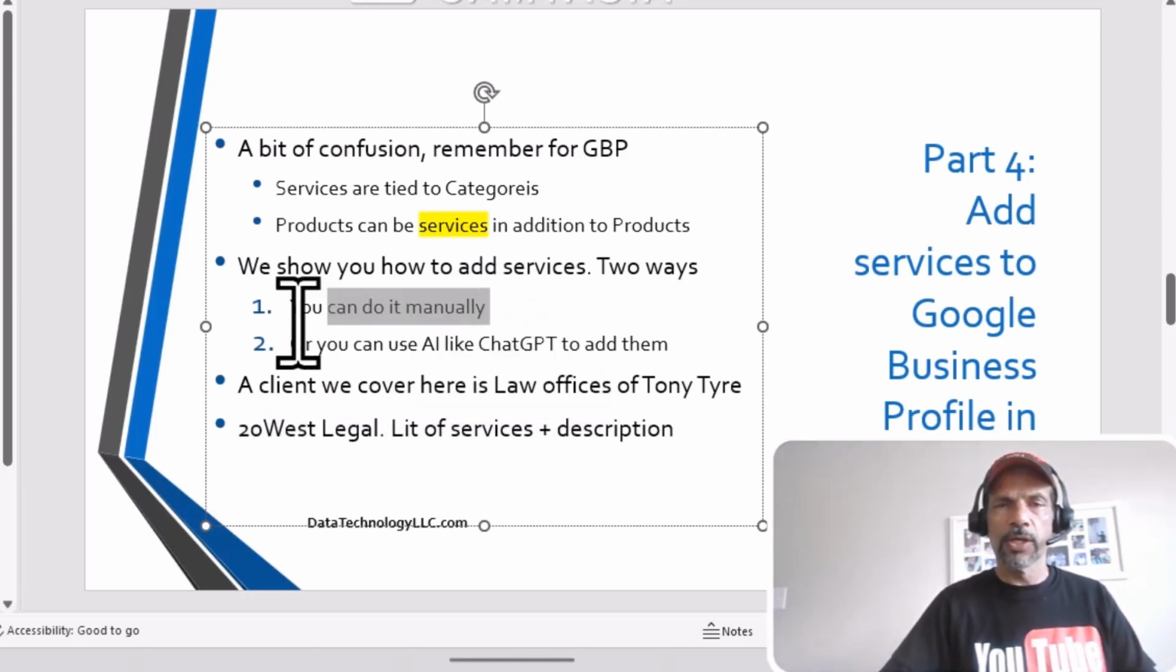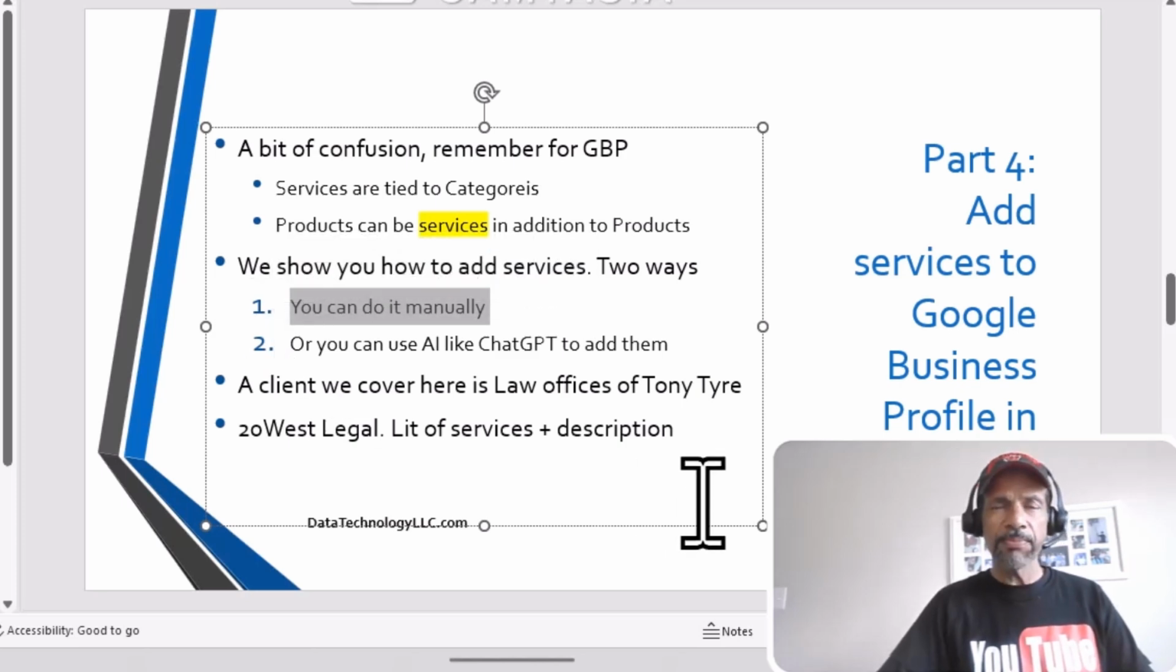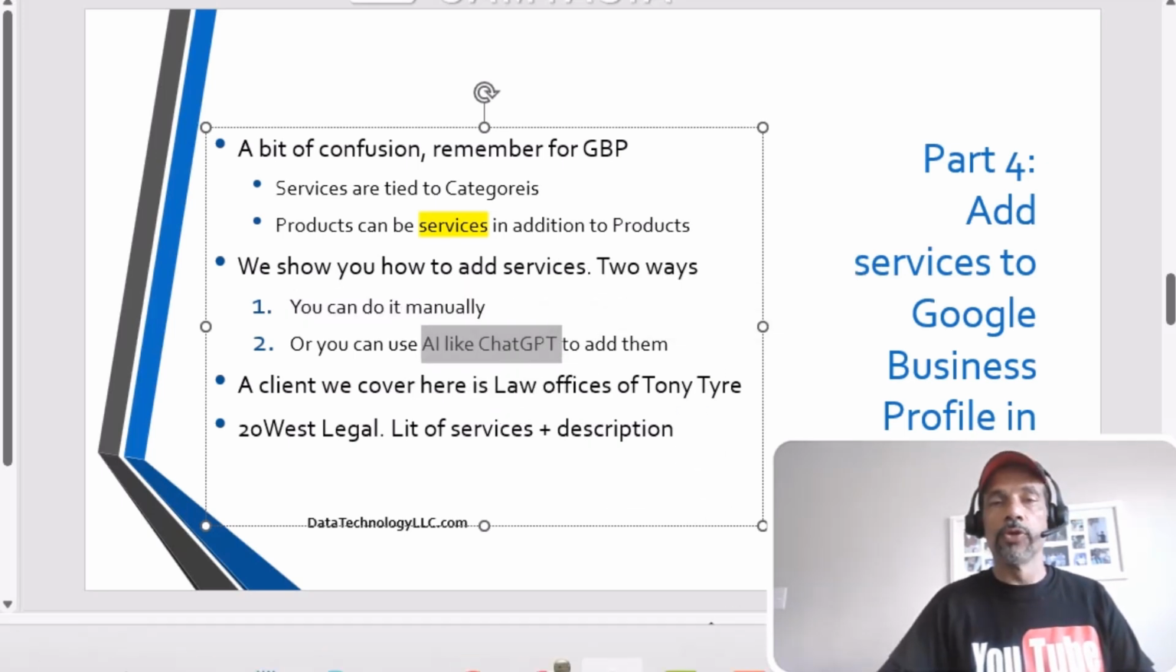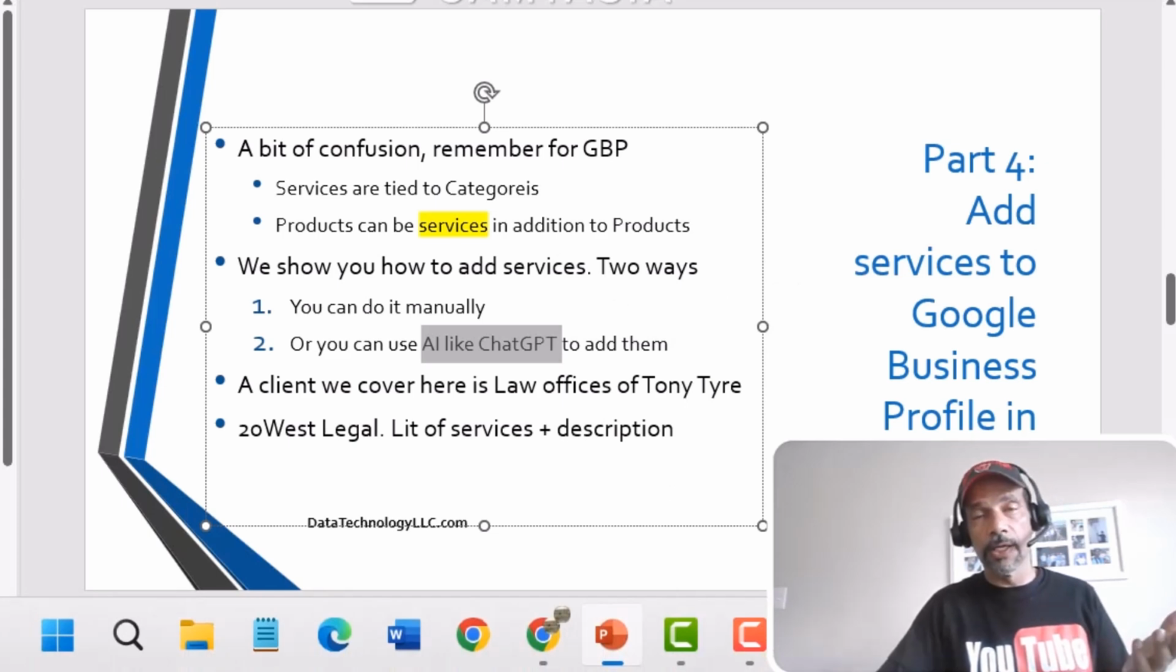Really, two ways you can do that. You can add it manually, okay? And sometimes you may notice if you haven't done that, Google will add some random categories, random services for you depending on your category. Or another thing you can do, in this video, if you want to check it out, we use ChatGPT to really generate a list of services.